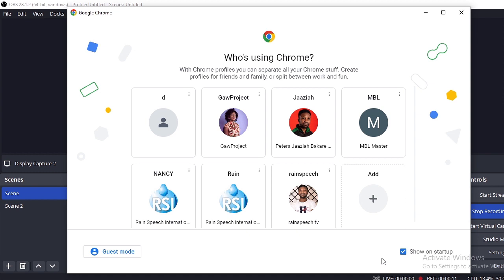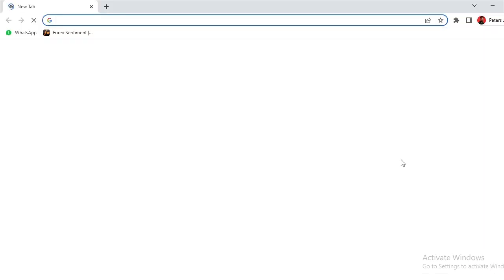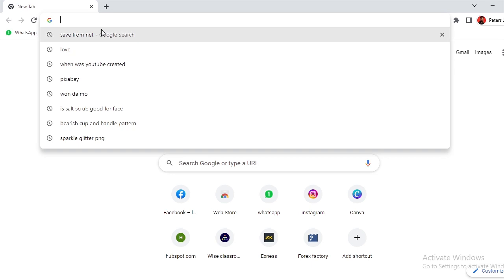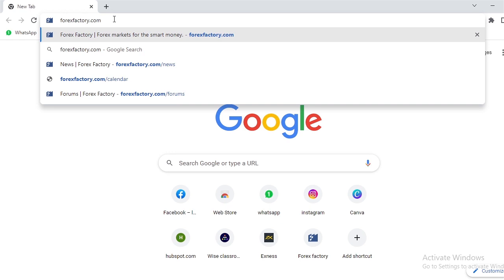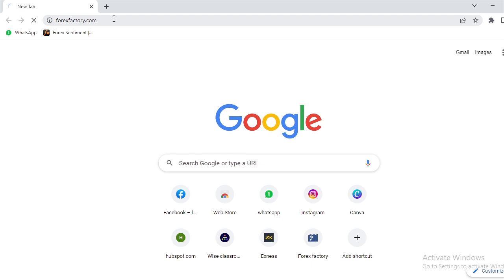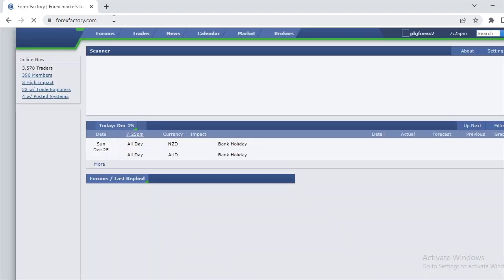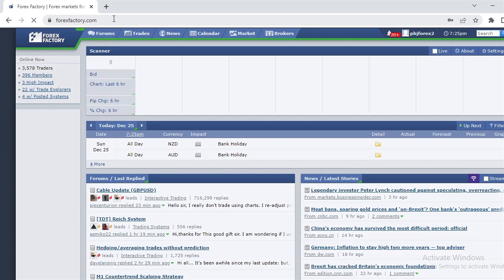So, like I promised, I'm going to teach you guys how to use Forexfactory in collaboration with your trading. So you open your browser and just type forexfactory.com. Enter. So here's the site. Boom.